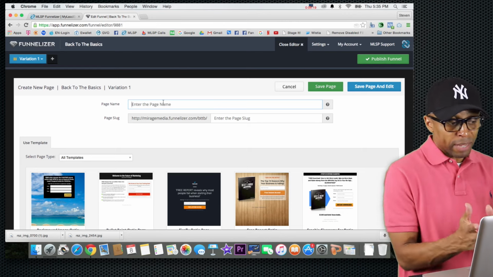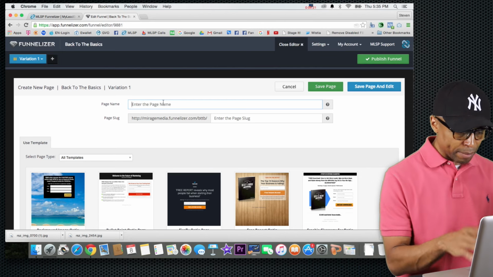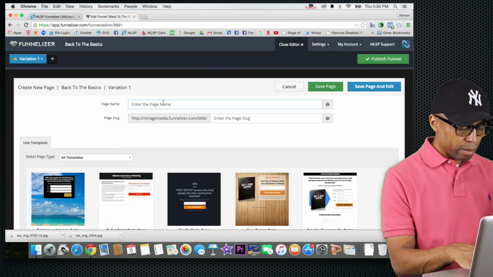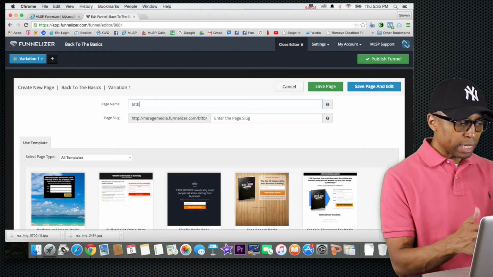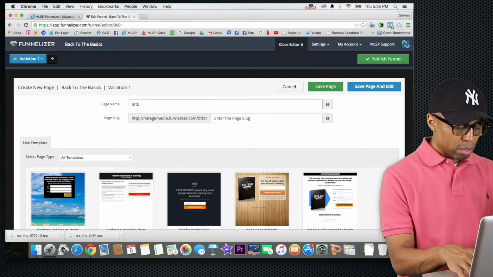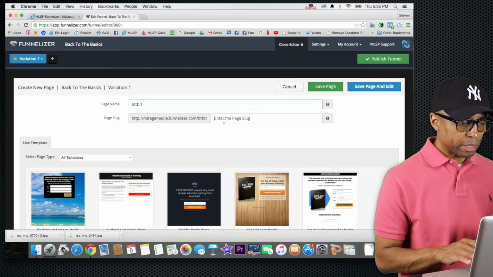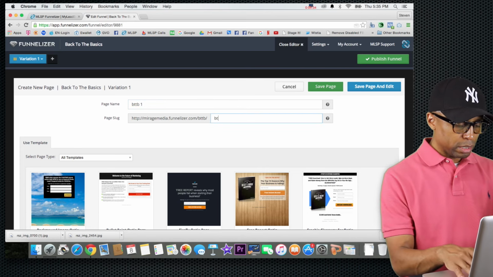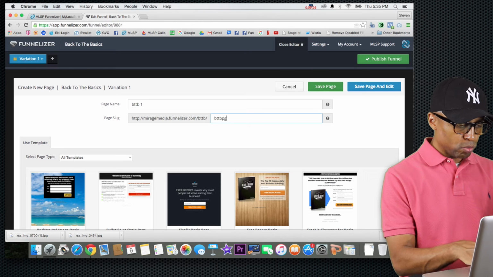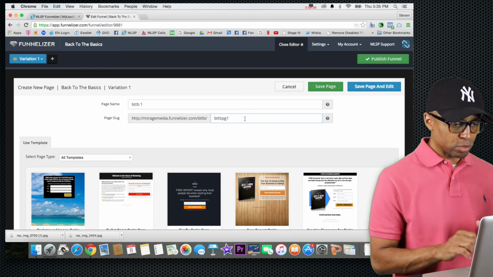So all I'm going to do is give this page a name. I'm just going to say BTTB. And again, this is for my own personal usage here. Nobody sees that piece, but under here, I'll put BTTB page one. No spaces.